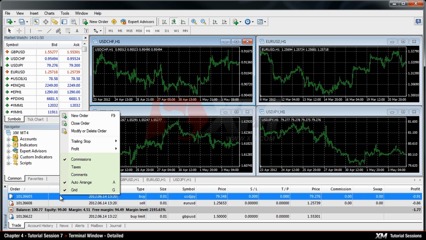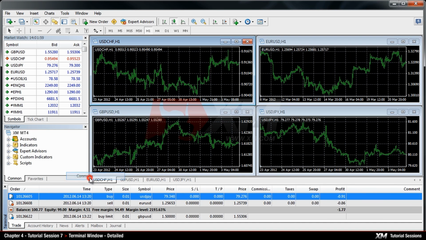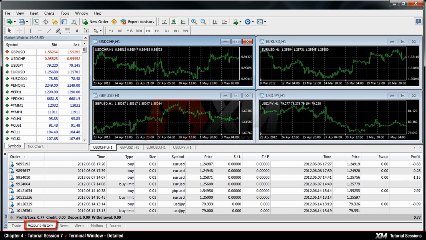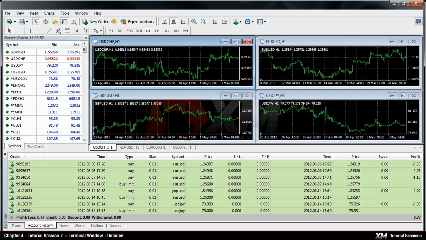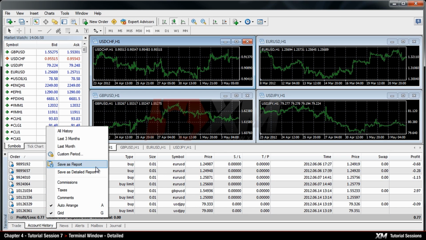In the last section of the drop-down menu, we can toggle on and off different types of columns such as commissions, taxes, comments, auto-arrange, and grid. In the Account History tab, you can see all your closed trades. You can also generate the reports, which was explained previously in the module entitled Account History Closed Trades.